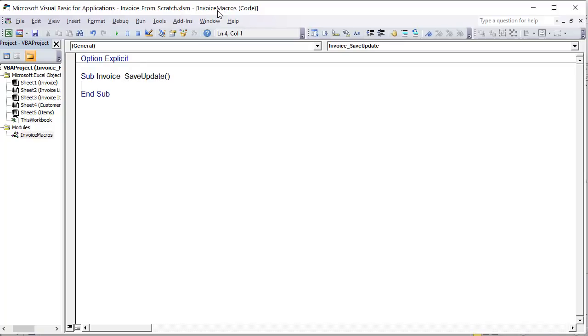It's going to be the same. We're going to use the same macro regardless of whether we want to save it or update it. All we need to do is differentiate between the two, and I'll show you how to do that. I'm going to dimension some variables. So dimension the invoice row. I'll need to know the invoice row as long. I'll also need to know the invoice item row as long.